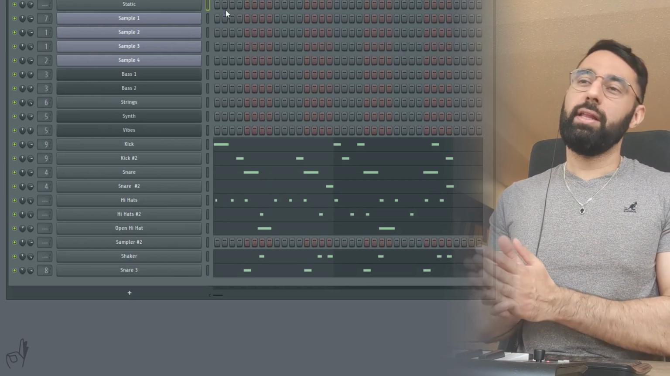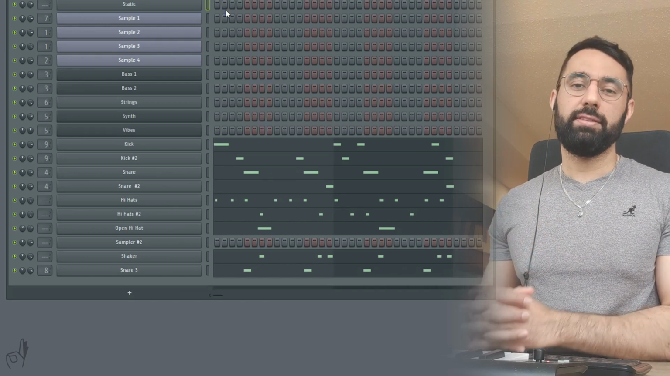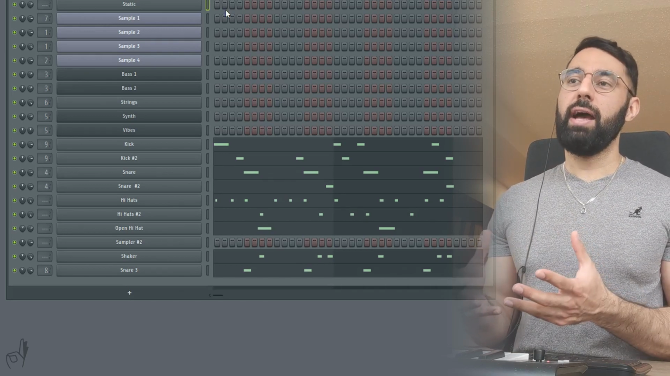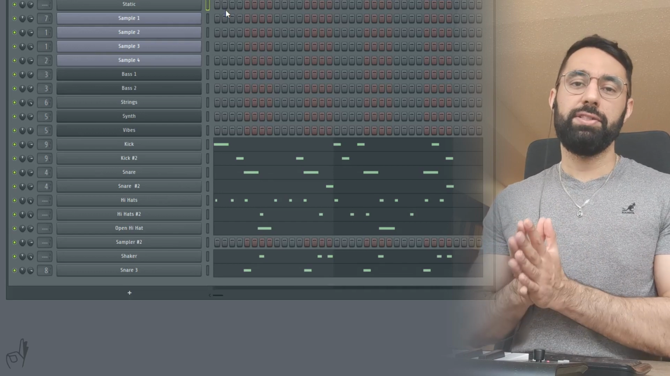Now during the hook of the beat, what I like to do is make the drum pattern a little bit more dense. Again, lo-fi can be very minimal, so adding more drums is a good way to help bring more energy to the beat.